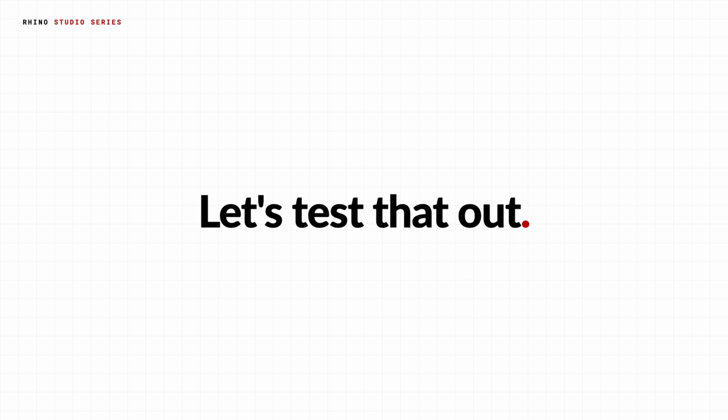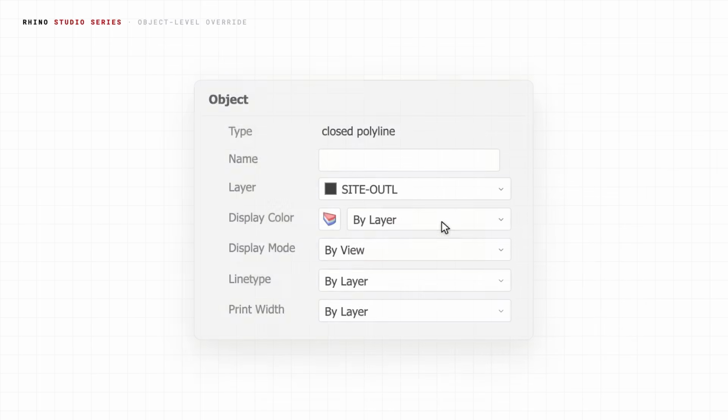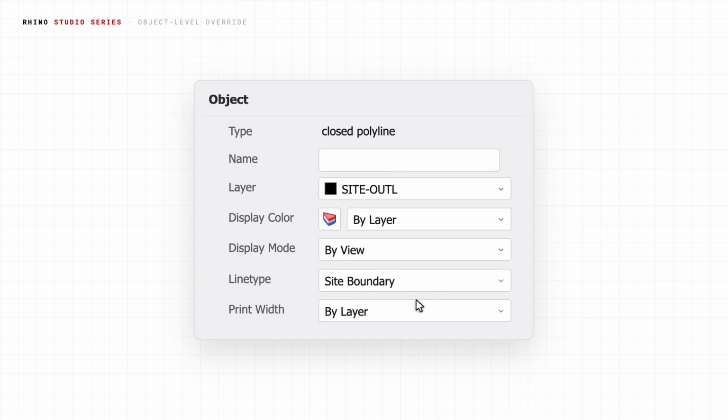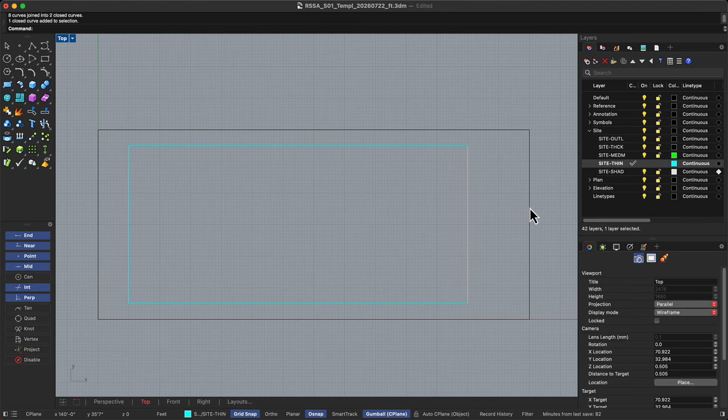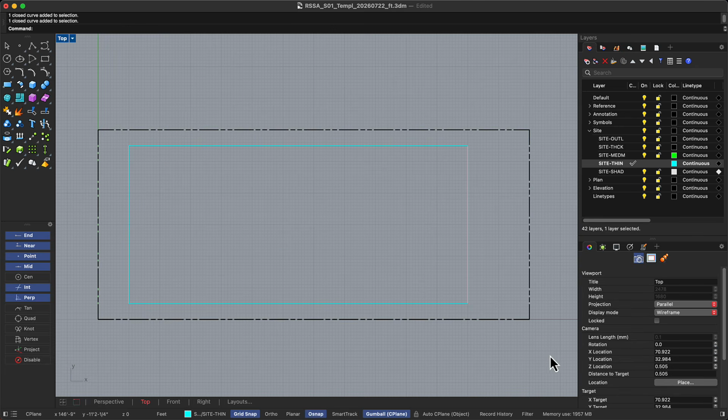Let's test it out. The property boundary is the strongest element on the sheet, so it goes on site outline. By default, that layer draws continuous, but a proper property line has its own line type. Rather than building a new layer just for it, we'll override it at the object level. Select the boundary, open the Properties panel, and change its line type from by layer to the site boundary line type included in the template.